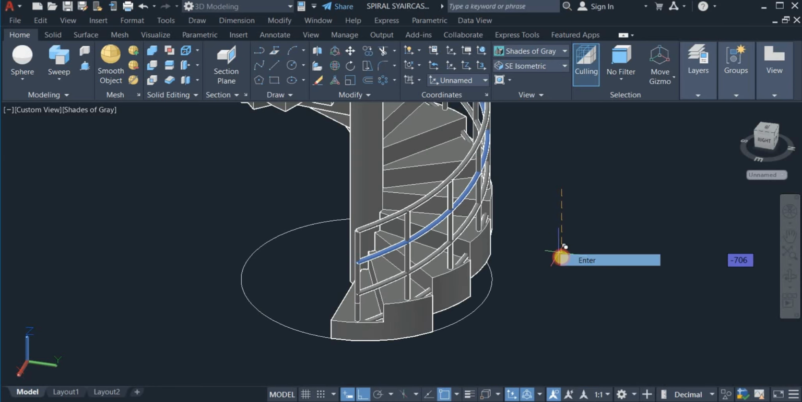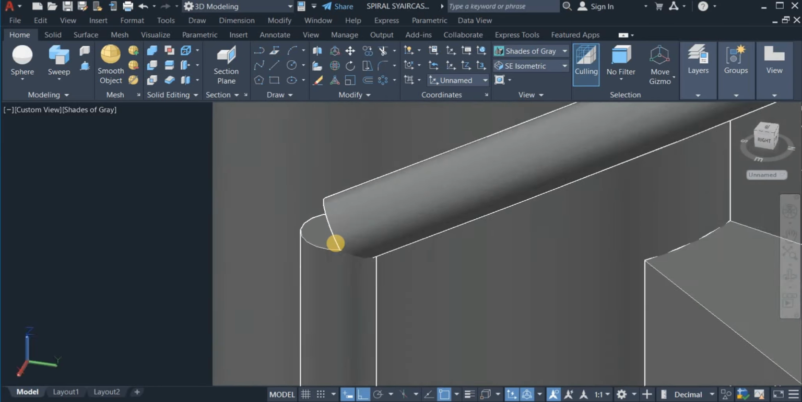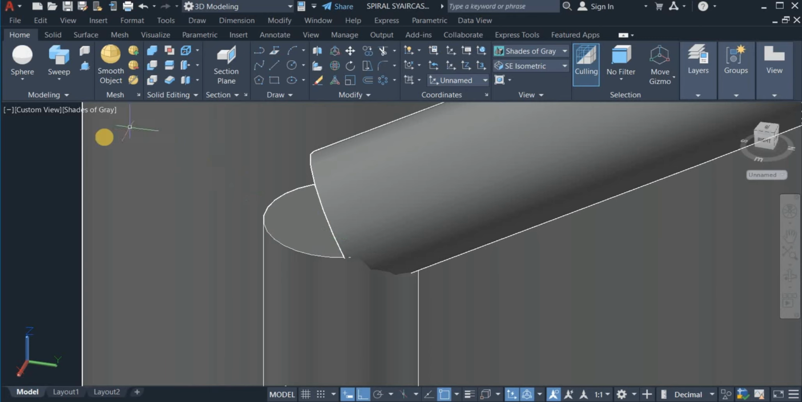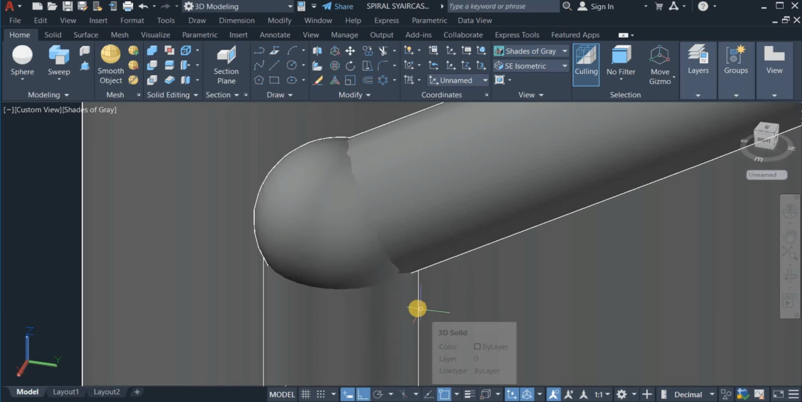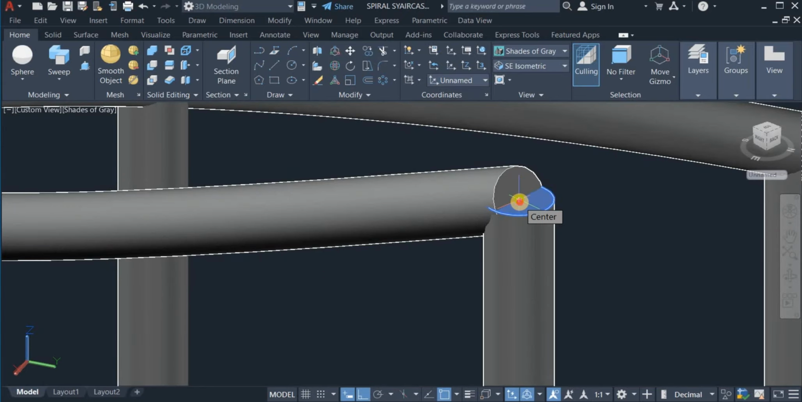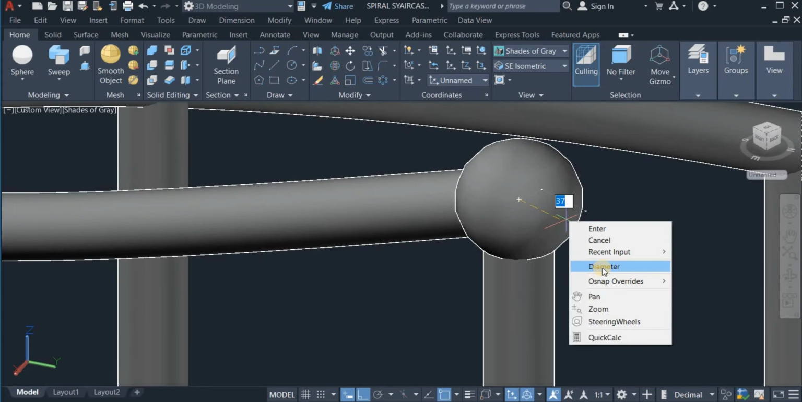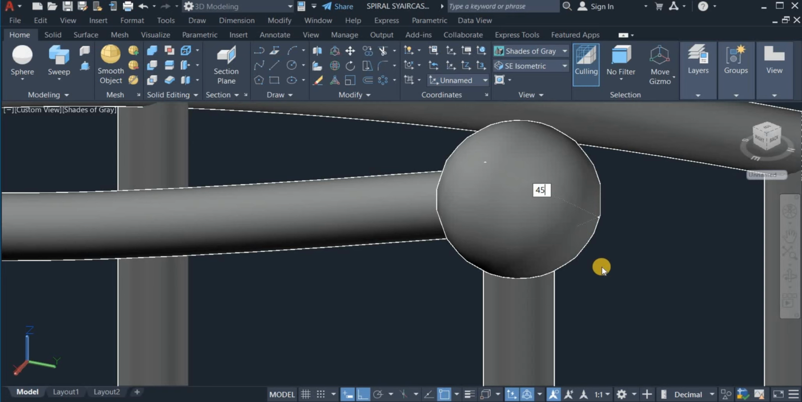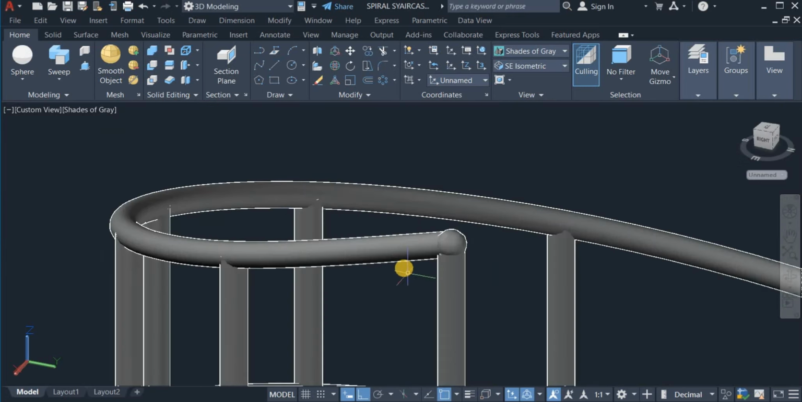Exit the command. Okay, next I'm going to close up this gap. So I'm going to use the sphere command to do that. So I click on sphere and locate the center of this space, and the sphere of diameter 45. Click and enter a diameter of 45. Okay, so that is done.